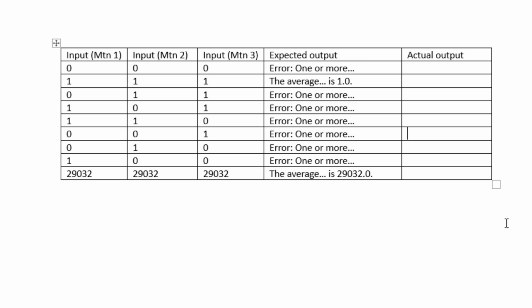Let me again speed up the video and run these tests and record the results. Once again, it's critically important that we write down the expected output before we test.